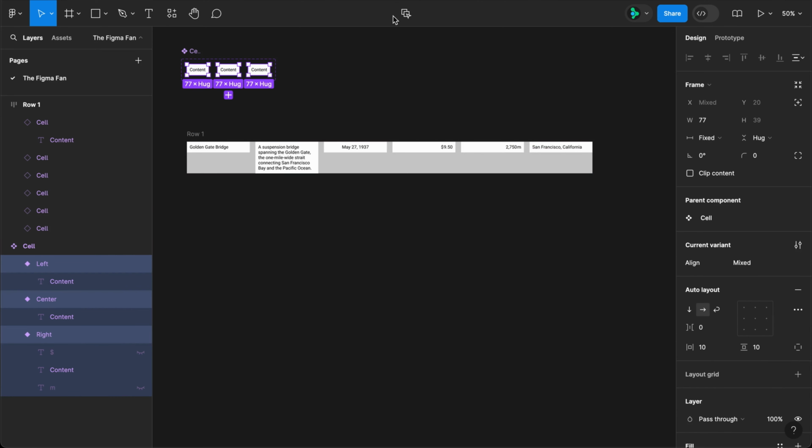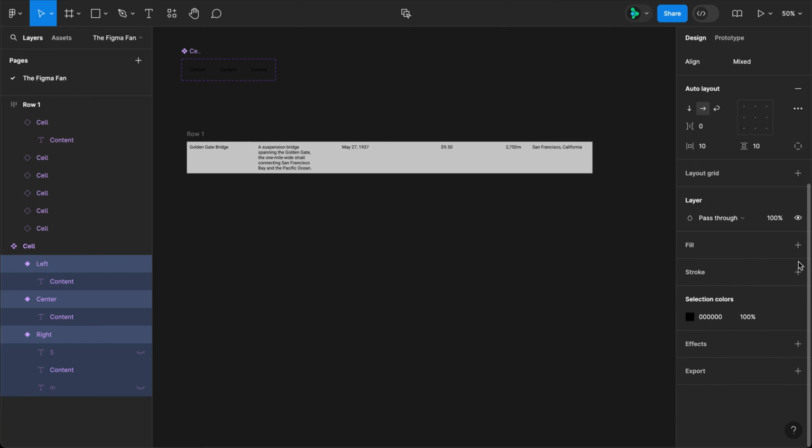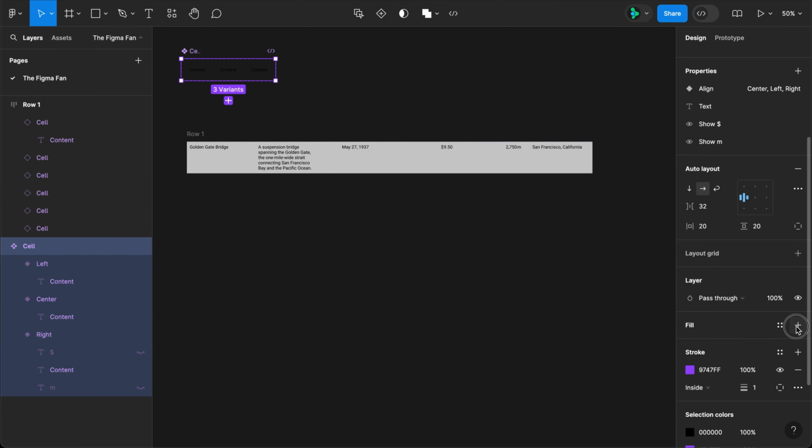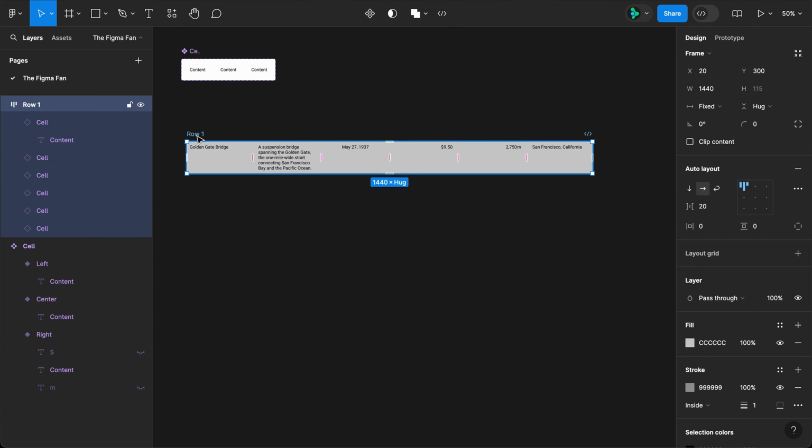Let's select our matching layers in our component and remove the fill. This allows the color of the row to show through. And I'll add a fill to the component set so I can see them on my dark workspace theme. Change the row fill to white.